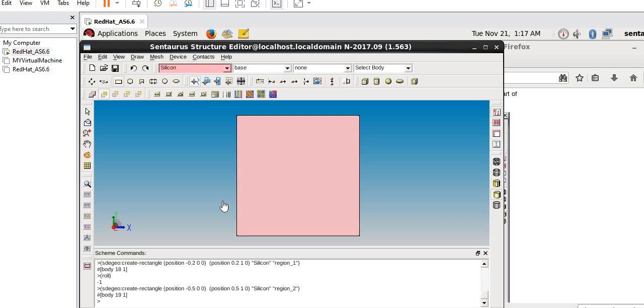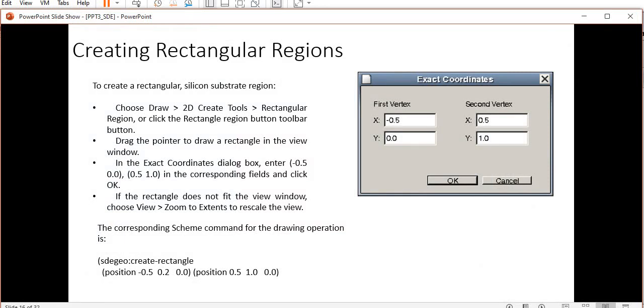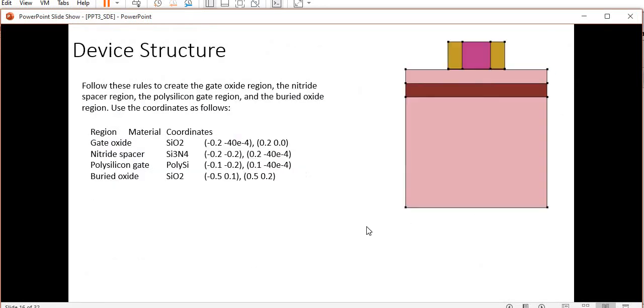So you can see that your substrate has been created with the silicon material in the rectangular form. After that, we would like to draw the next figure, that is, your gate oxide, nitride spacer, polysilicon gate, buried oxide with these dimensions. So let's see how we can create all these with these dimensions.